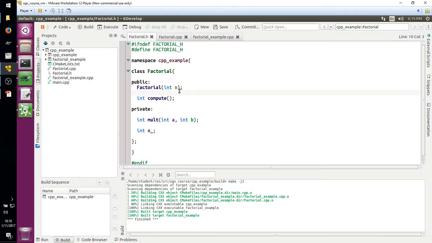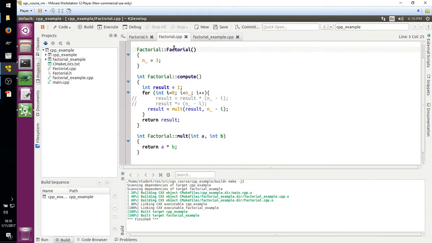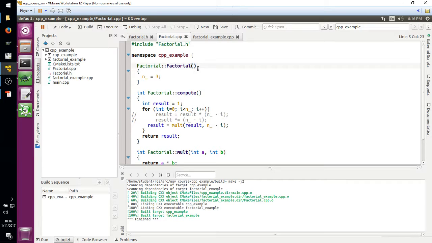So now we have to make another change somewhere else. We can't just change the header file. We go back here, and we see we still have the empty constructor here. So now let's pretend we overlooked this and tried to build it.